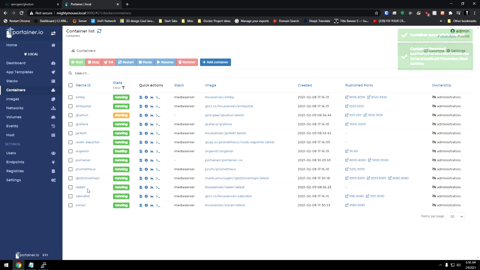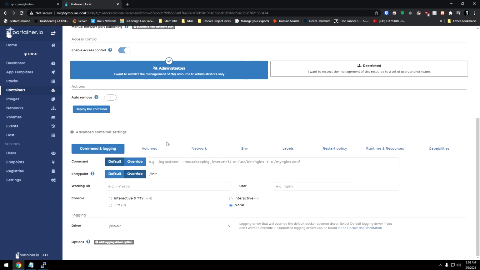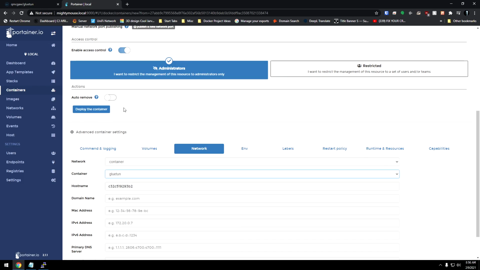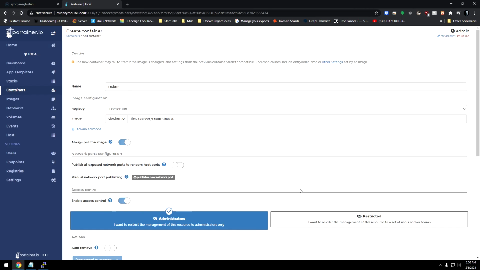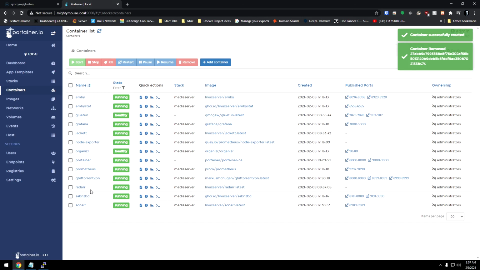So now, of course, we want to come back to Radarr. We want to edit Radarr again. We want to scroll down to network. We're going to switch this to container. We're going to select Gluetun, and we're going to click on deploy the container. And then we'll click replace. And then we're going to come back in and double check this to make sure that it actually took those settings, because we didn't last time, and it kind of bit us a little bit here.